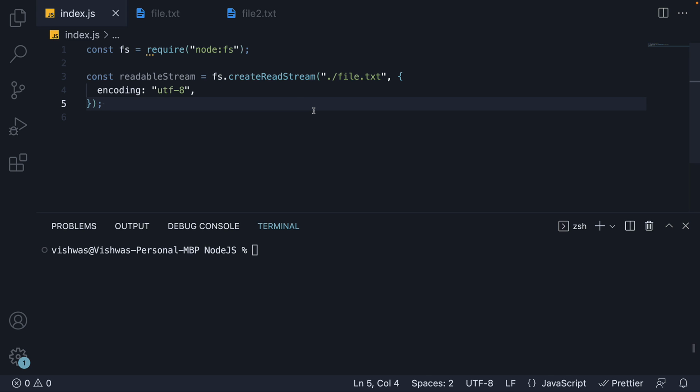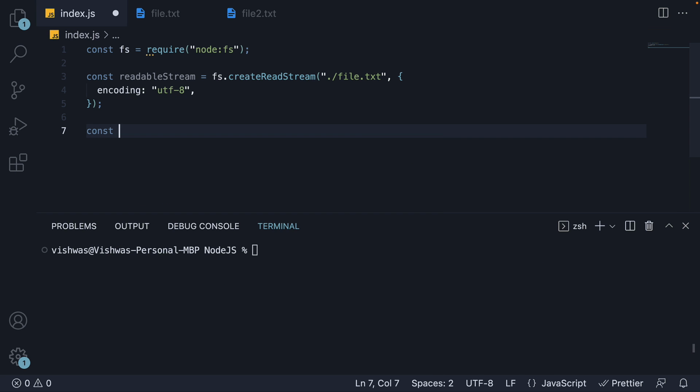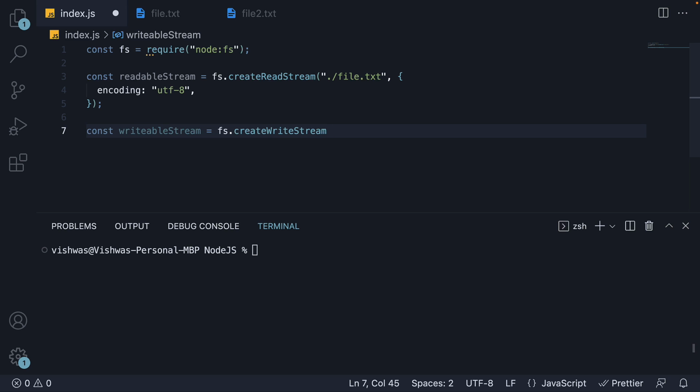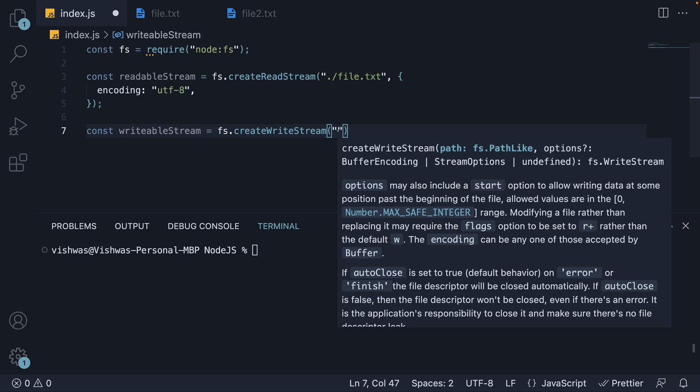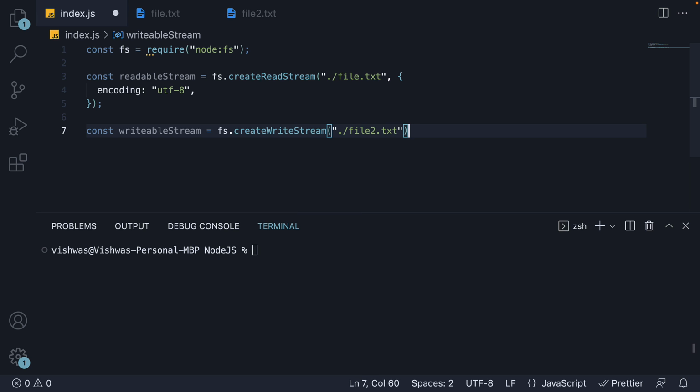Next, let's create a writable stream to write data in chunks to file2.txt. So const writableStream is equal to fs.createWriteStream. The first argument again is the path to the file to which we are going to write the contents, ./file2.txt. We now have a readable stream and a writable stream.